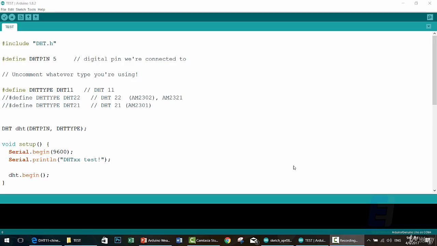Hello and welcome to the first coding example for using the DHT11 sensor. First, we are including the DHT.h library. This is the library that Arduino provides for that sensor, for the temperature and humidity sensor. So you need to include it at the beginning of your program.